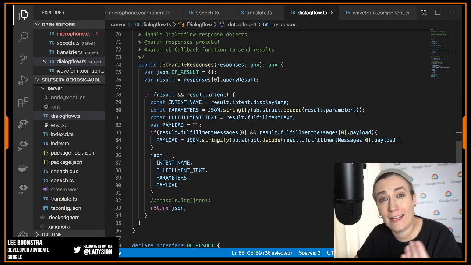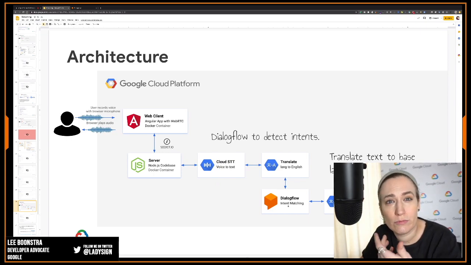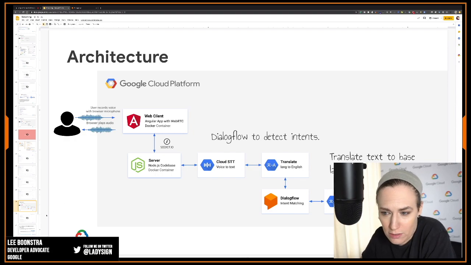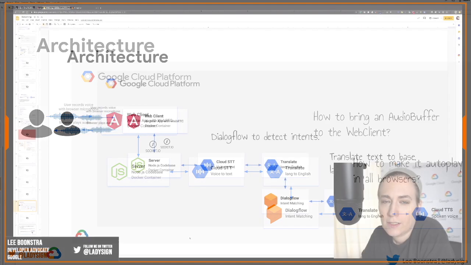Then I run it again back through the Translate API to translate it back to Dutch. And that's the part that eventually needs to be spoken out. Here you see the architecture. And once I have the translated voice, in my case Dutch, I need to speak it out. I'm using the synthesizer for this. So I'm using Cloud's text-to-speech.